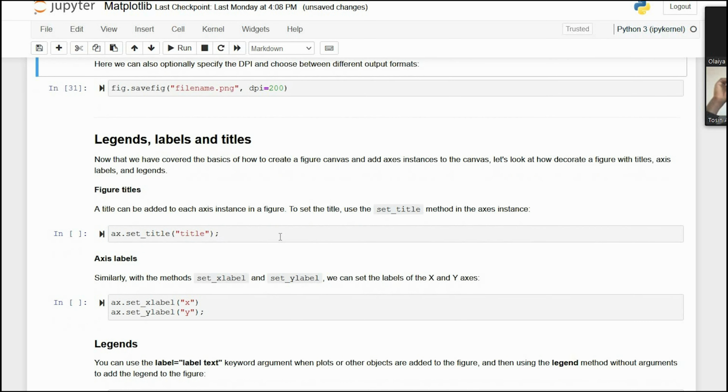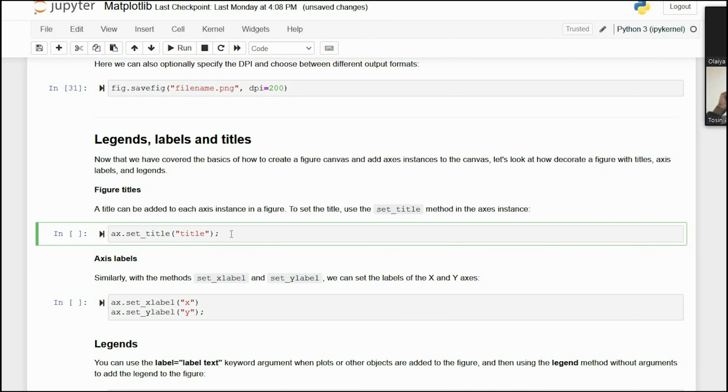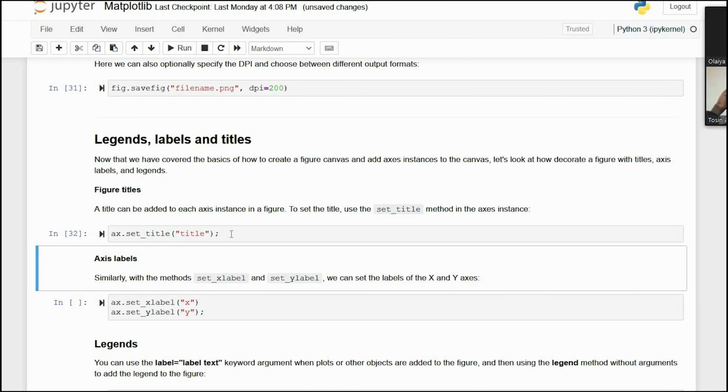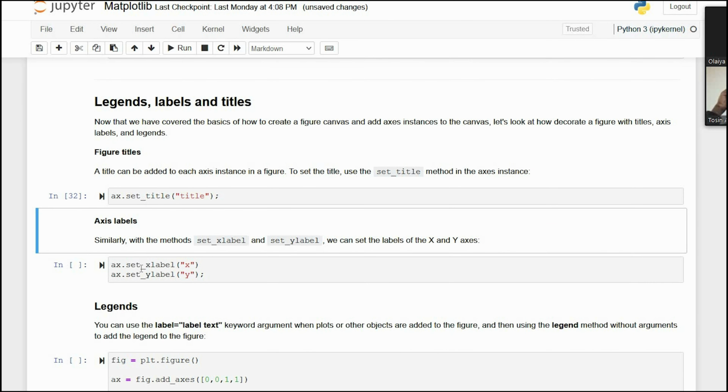Now the only thing we did there was that. So then legend, label, and title. Title is like set title equals this, just like you are setting the title for your axis. Then label: set X label, set Y label.